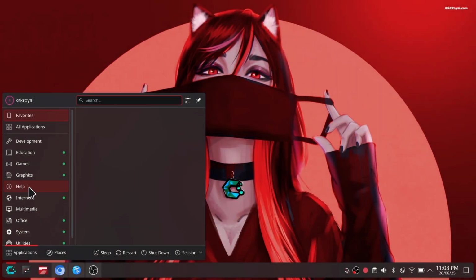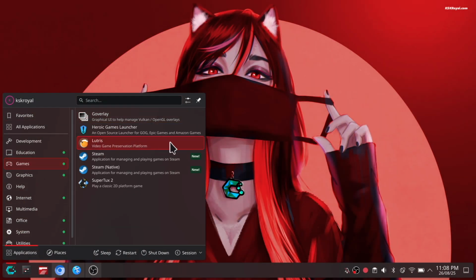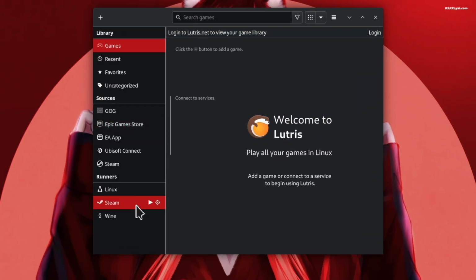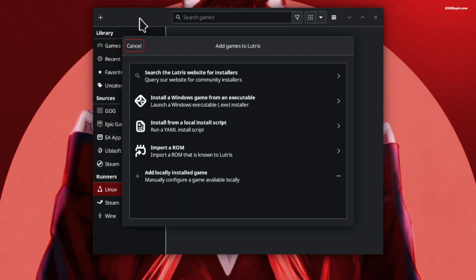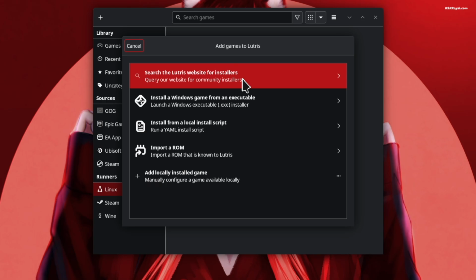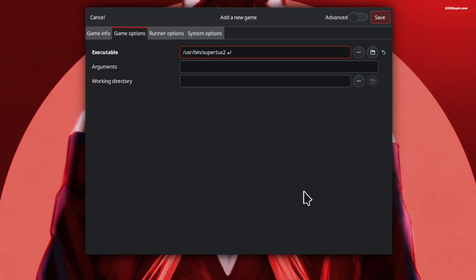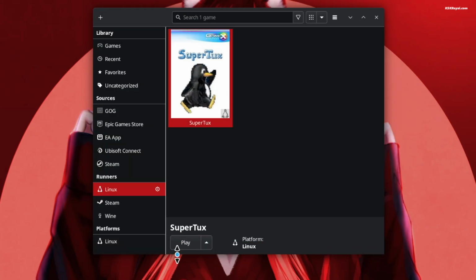Now let's open Lutris. Lutris is a free, open source game manager and platform for Linux that lets you install and play games from many different sources in one place. It supports native Linux games, Windows games through Wine, emulators, Steam, and even locally installed games on your system.